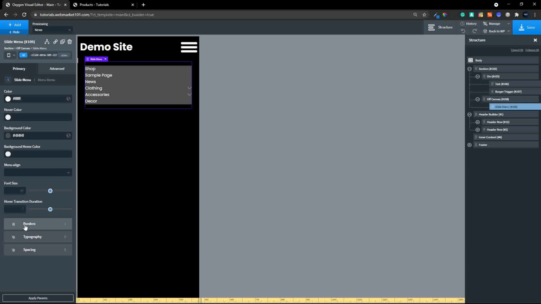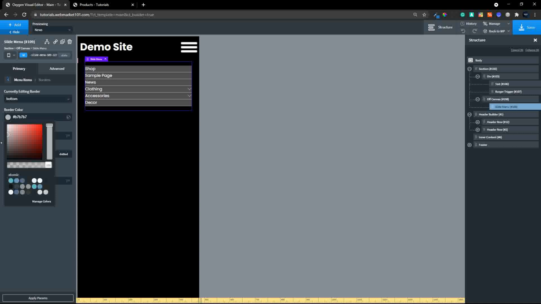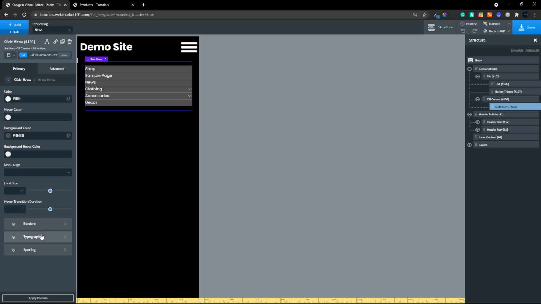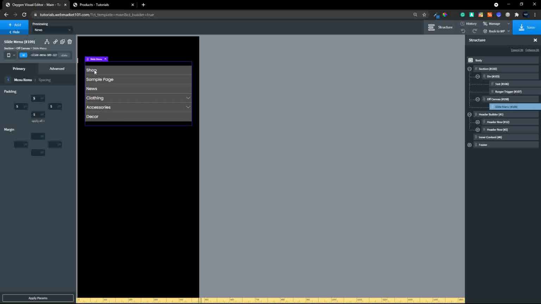And then what we're going to do is add a border. And the border will just be at the bottom. And we'll make that border width 1. Make that a solid. And we'll just change that border color to something a little bit less bright. Something like that perhaps. And then what we're going to do is add some spacing. And we'll add 5 pixels all around. And that just has that.